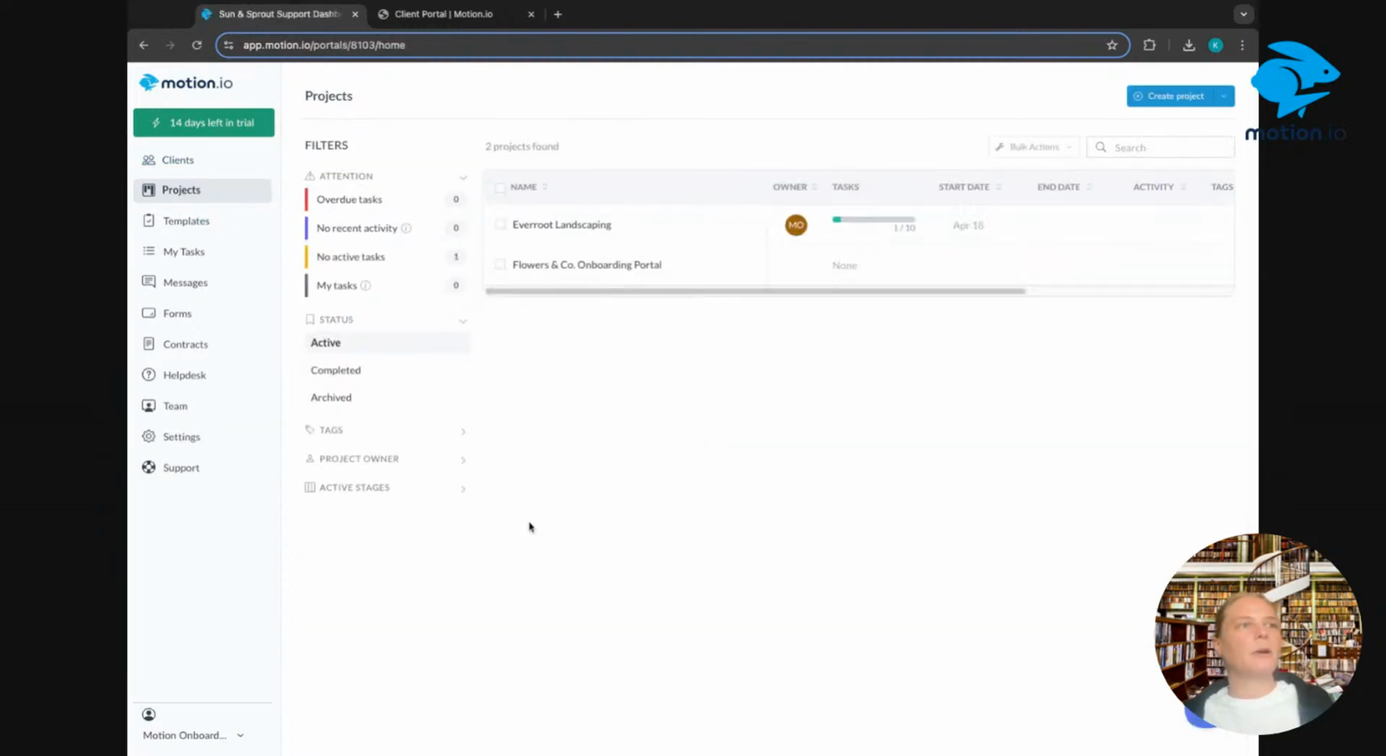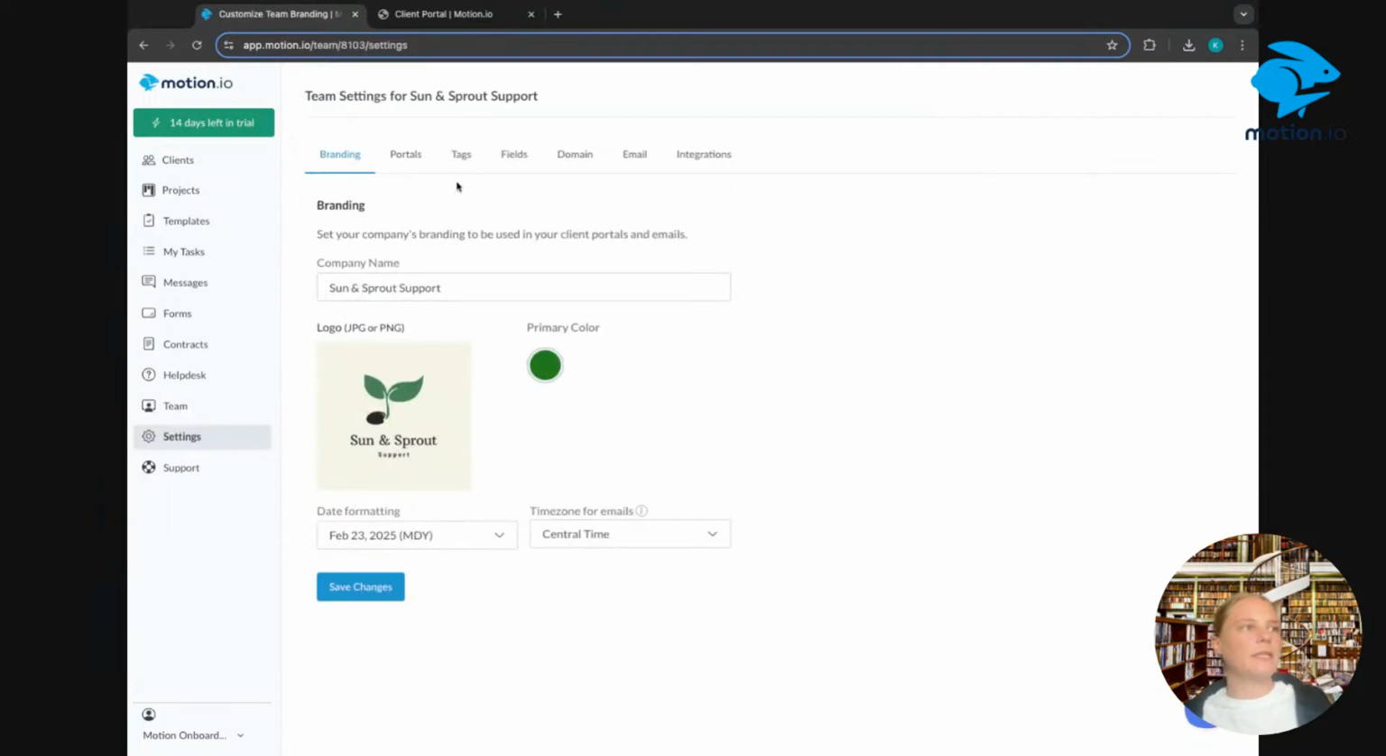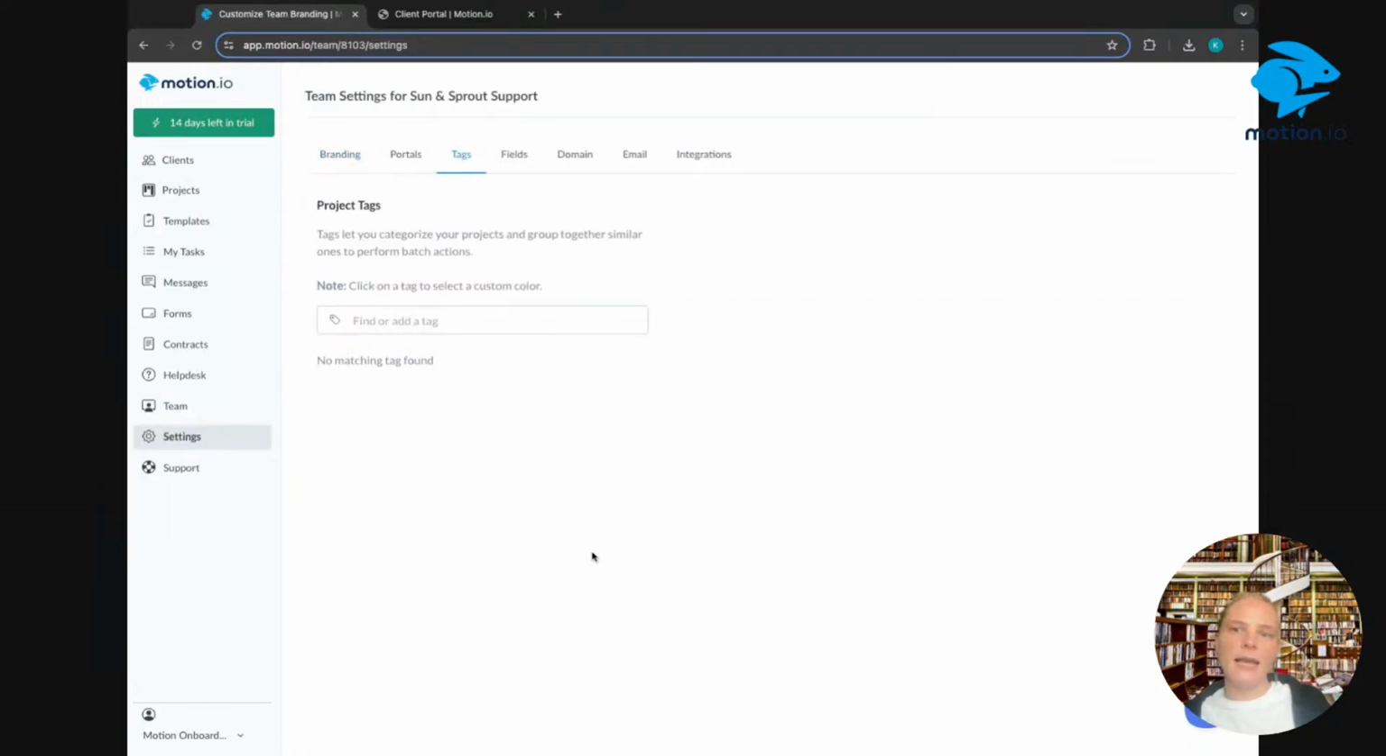We'll go back to the project section, and a few other things I wanted to highlight that are great for team organization: if you are the owner of your Motion account or if you're an admin user, you will have this option to set different tags. I find this so helpful for being organized with your projects and just working day to day inside of Motion. So for now, I'm going to go ahead and just create a few tags to keep myself organized.